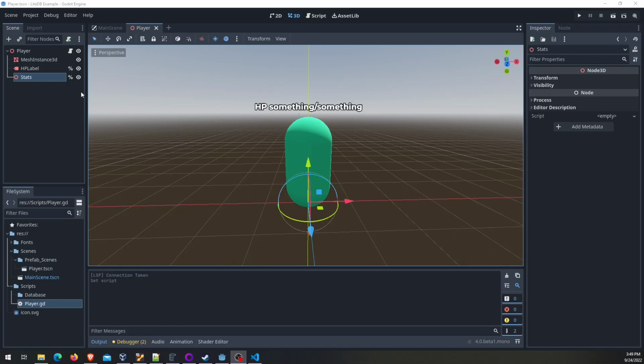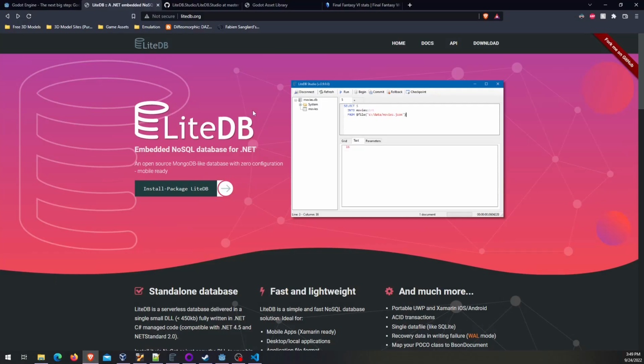Okay, so what we're going to do today is create a demonstration project in Godot 4, beta 1 at the current time, and talk to a NoSQL database in order to store things like character data for an RPG or whatever your imagination wishes. We're going to use LiteDB, this right here.